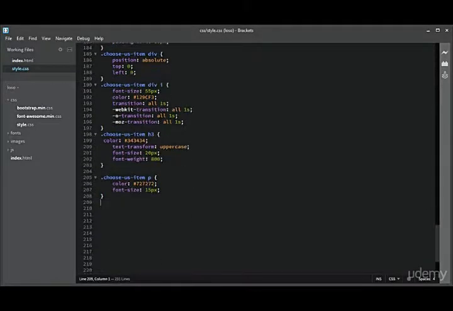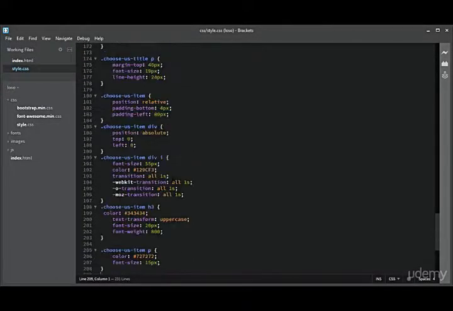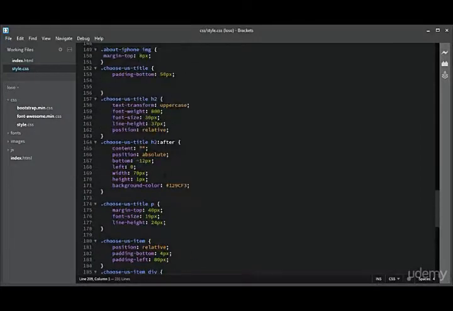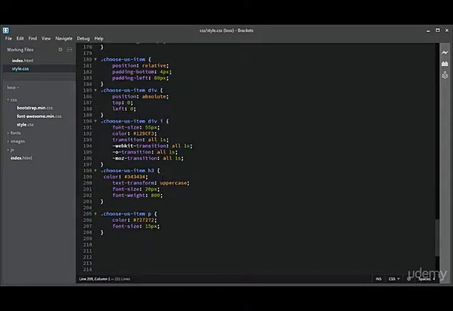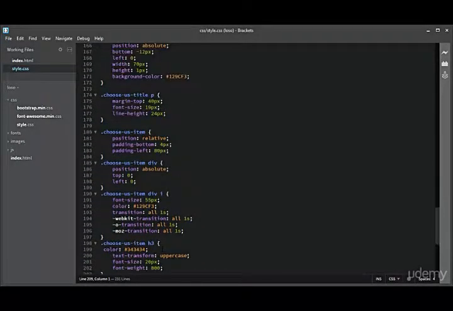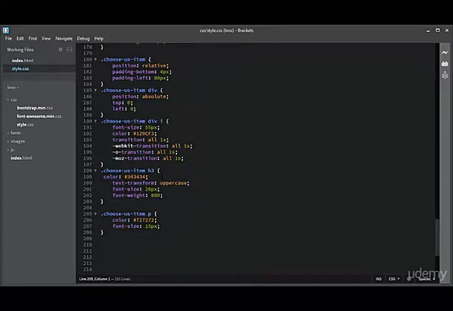Okay, this was about the About Us section. We have applied the CSS to the About Us section, so we will move forward to the next section in the next lecture. Thanks.